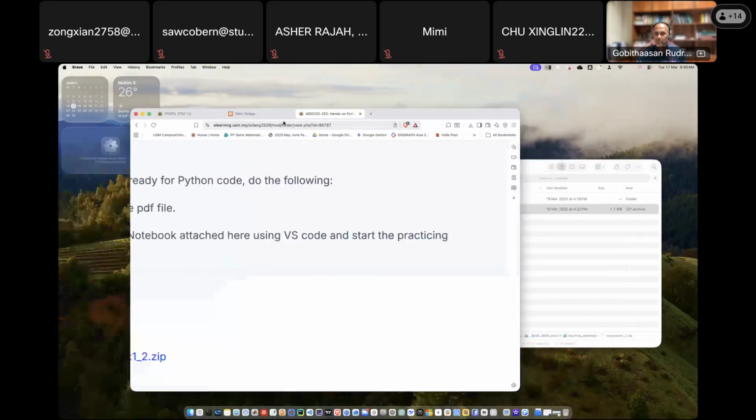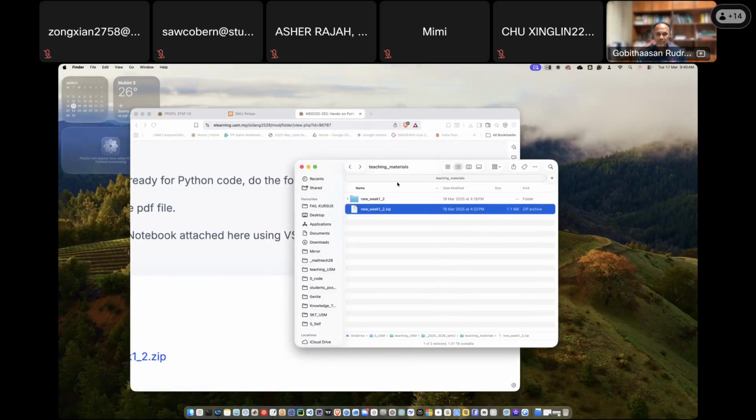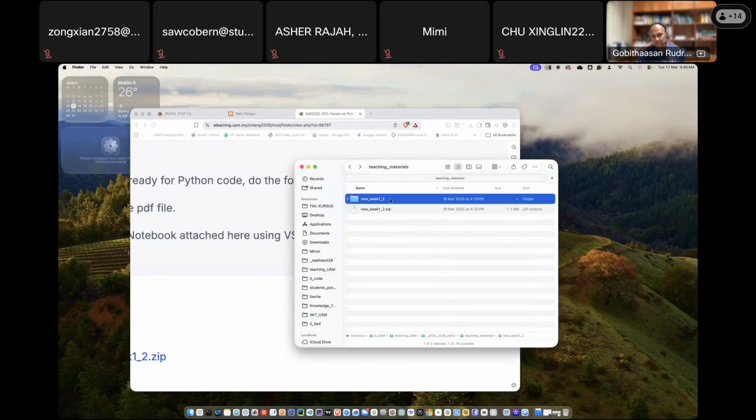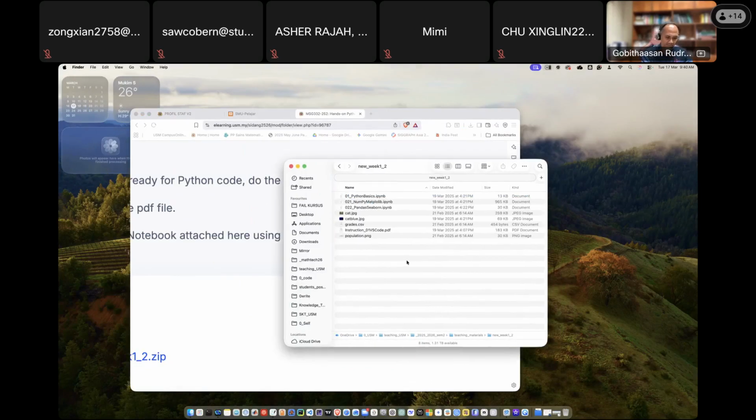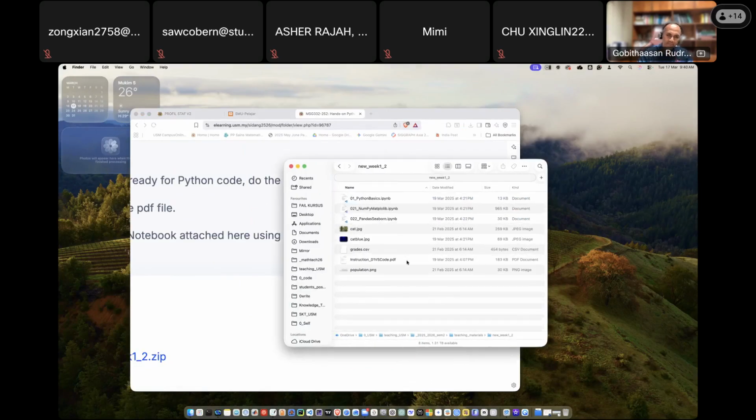So let me go. Okay, once you download it, this is the file, the zip file. In this zip file, once you of course unzip it, you would see all these files. There are Python basics, which we would go through today. And then we have NumPy and Seaborn, which you would go through next week.